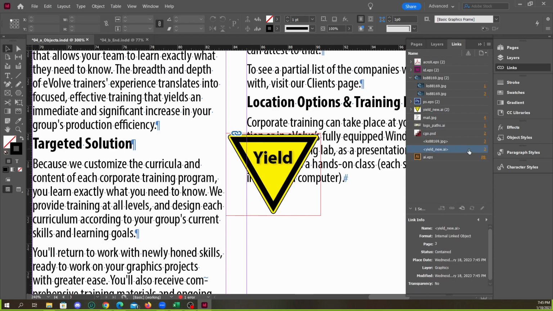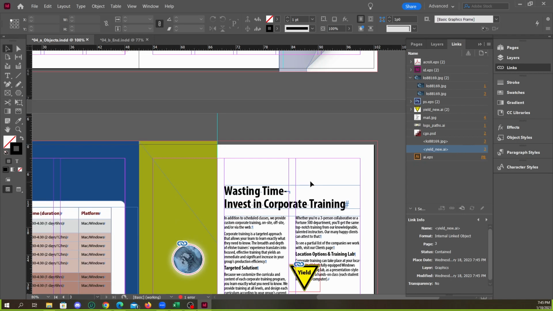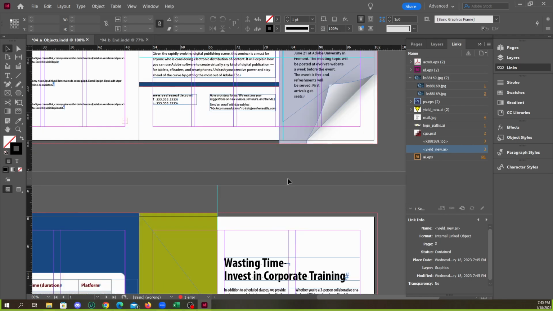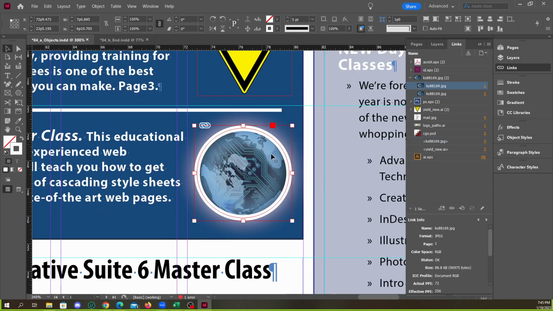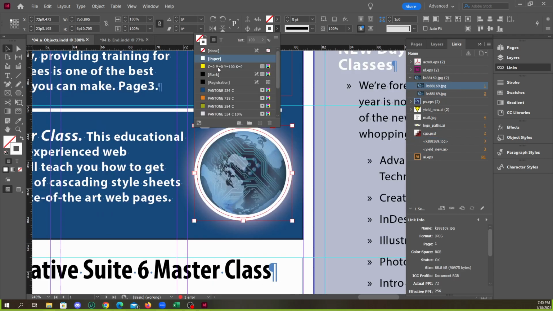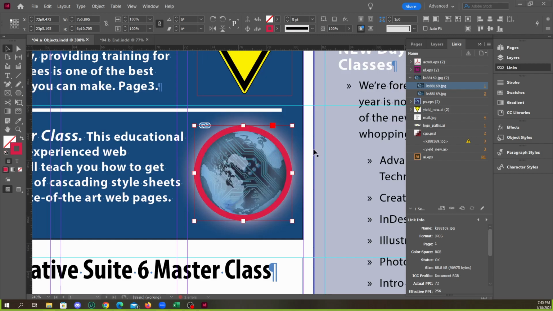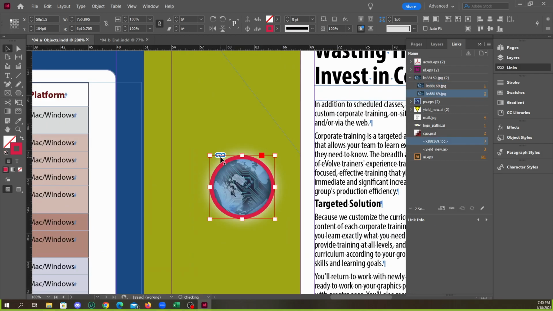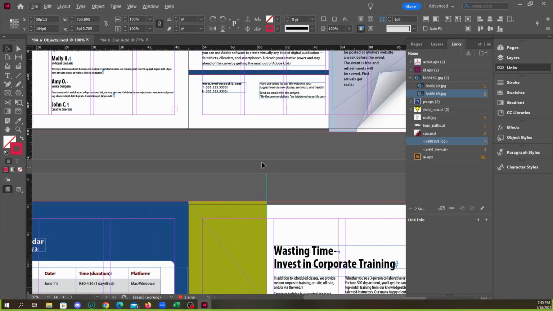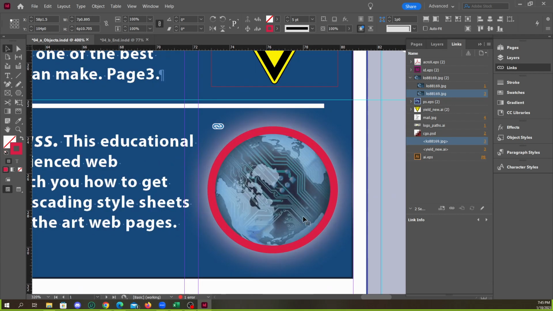Modified link, I'll double click to update that too. And then for the globe, say we decide to change this to have, I don't know, a red outline. We look at this one, it'll tell us that it's been modified. You just double click it and it changes to the updated version.